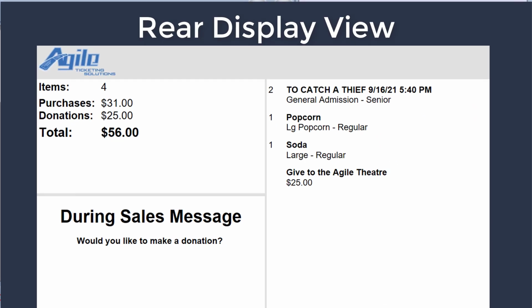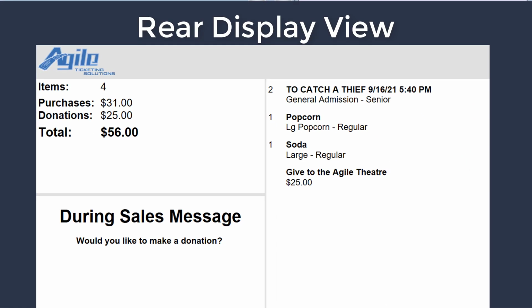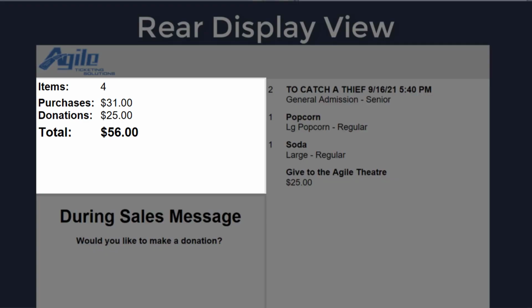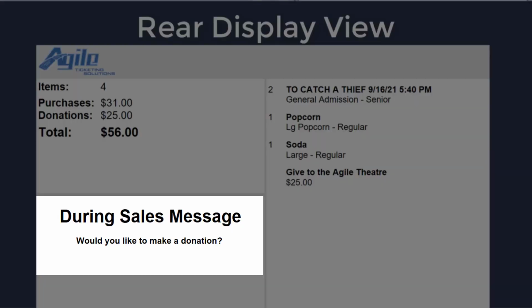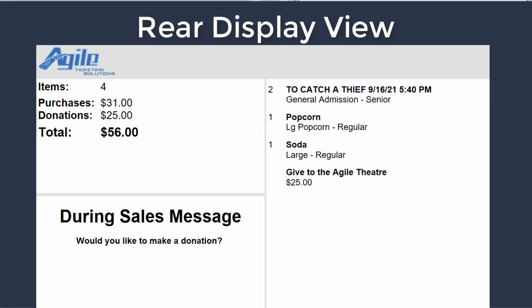We see that the customer is presented with several areas of information. The order totals information is shown in the top left area. The right-hand side shows details about what has been added to the order. And the bottom left shows the during sales message, where we're asking if they'd like to make a donation. When the order is finished, it goes back to the register open state until the next sale is started.